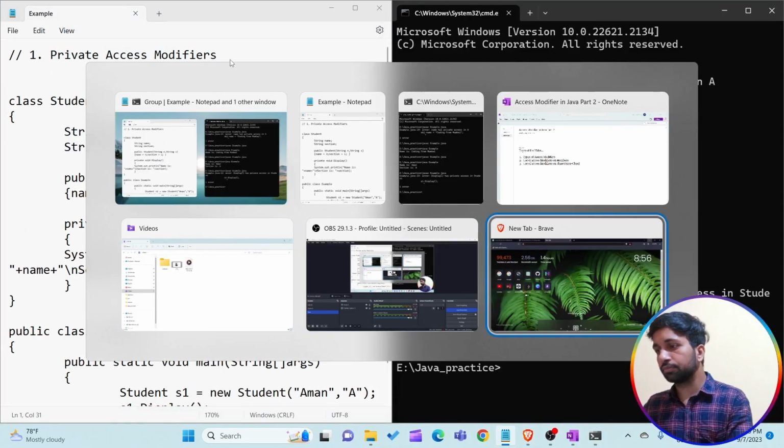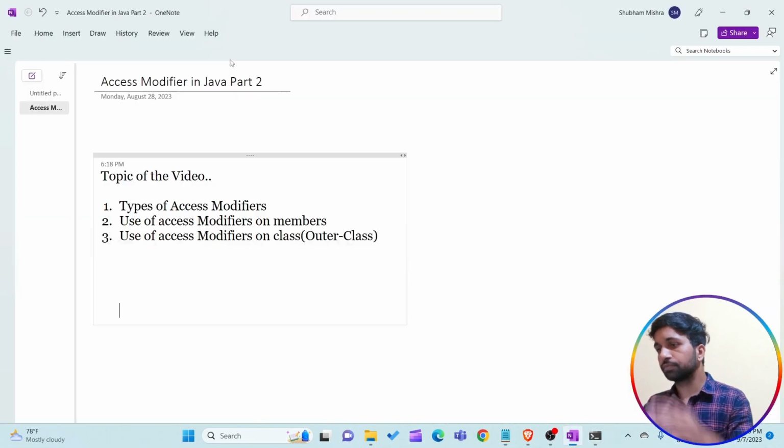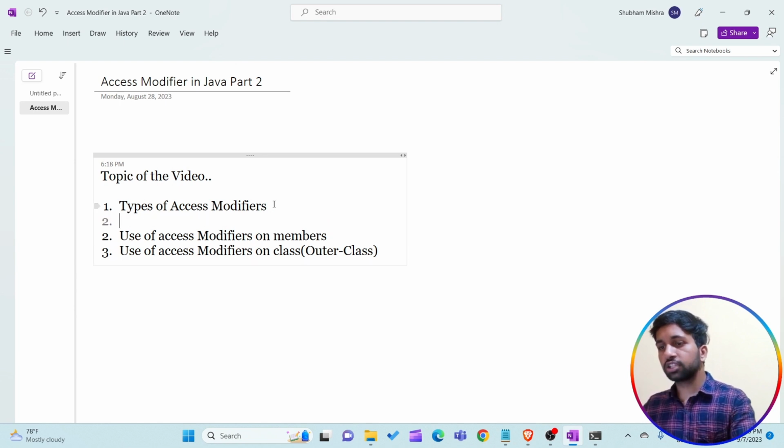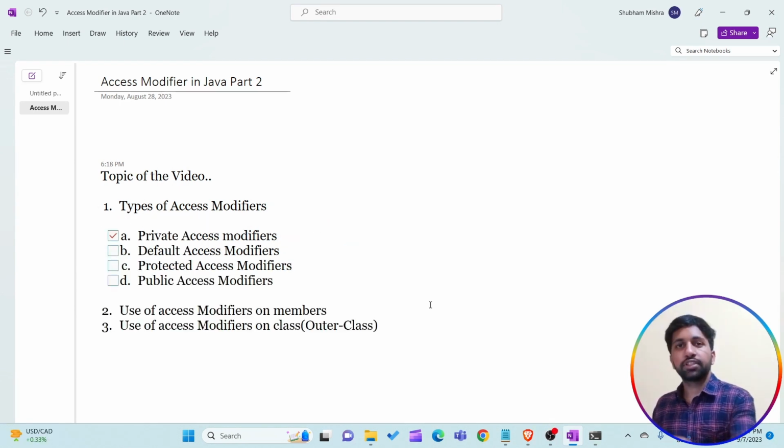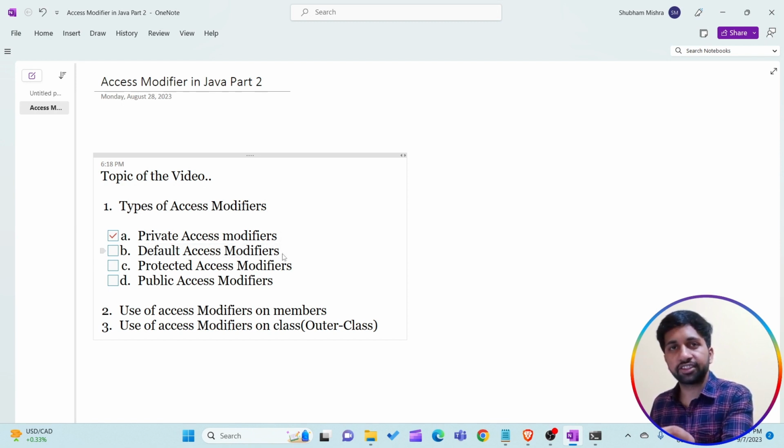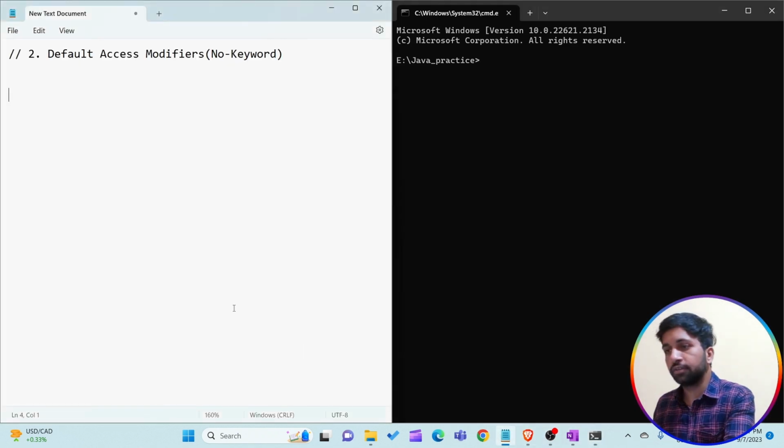For that I'm just opening it now. Second, first of all I just want to write all the types. So now let's start the second type of access modifier, that is the default access modifier. Understand? To clear the concept of the default access modifier with the help of an example, first I want to quickly revise the concept of access modifiers. What is the scope of this particular type of access modifier? For that I am opening our command prompt and the notepad.